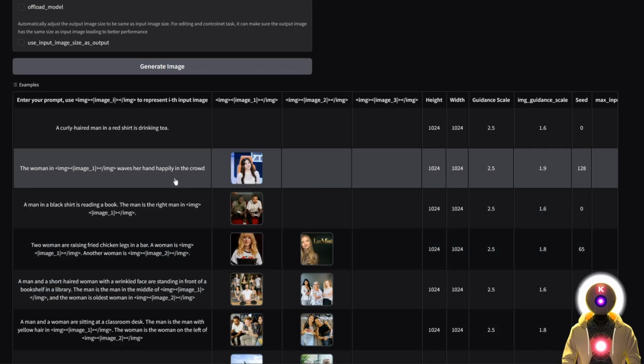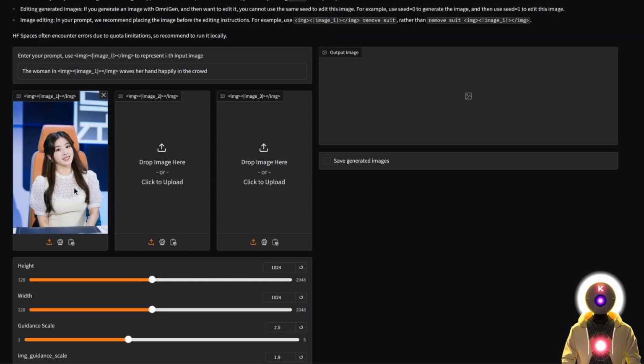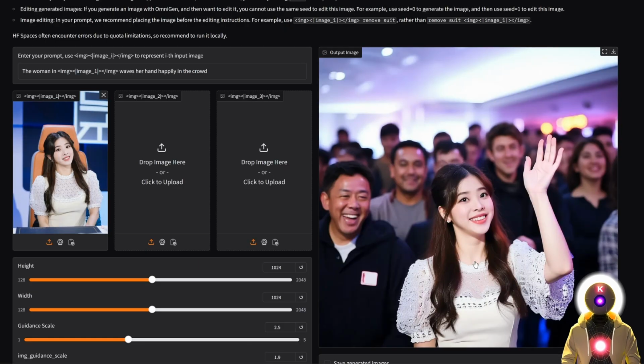Like for example, if you choose the first one, where here you input an image of this woman, and then you write in the prompt, the woman in image 1 waves her hand happily in the crowd. And if you press generate, which in the end gives us an image like this. As you can see, it basically used the likeness of this woman to create a brand new image, using the prompt that you wrote right here.